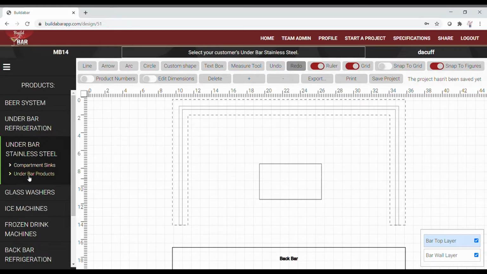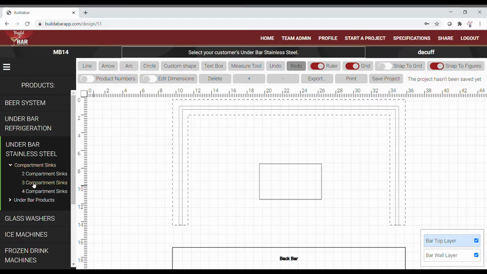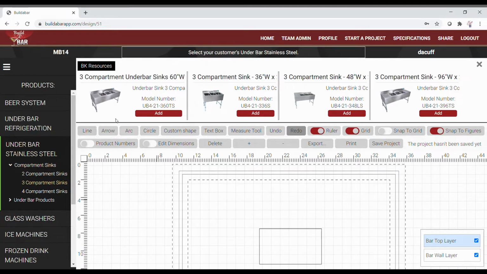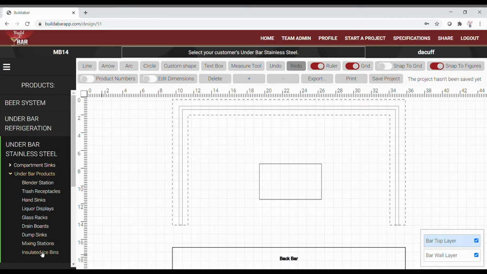By selecting a product type such as compartment sinks, a menu will display the specific types of sinks which can be selected in the top menu. Let's start by building a basic cocktail station with an ice bin, blender station, and glass rack.